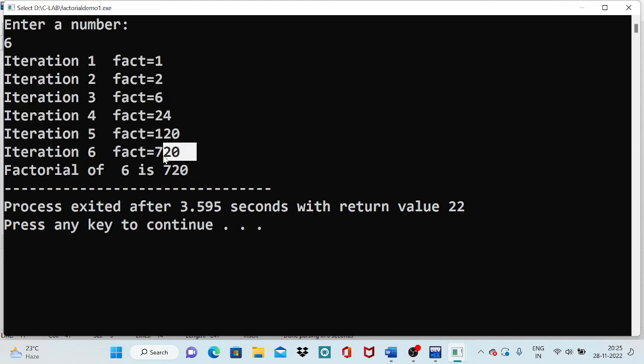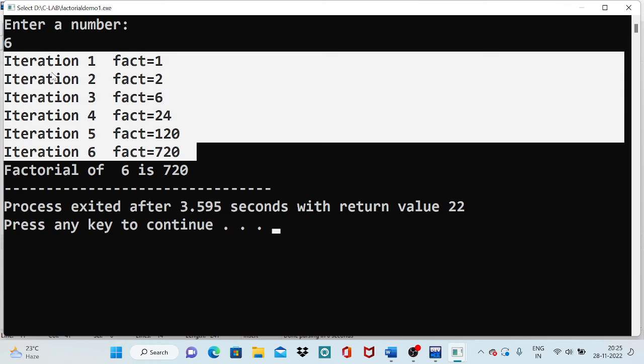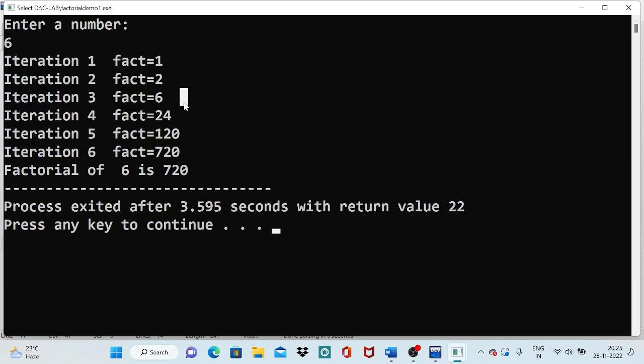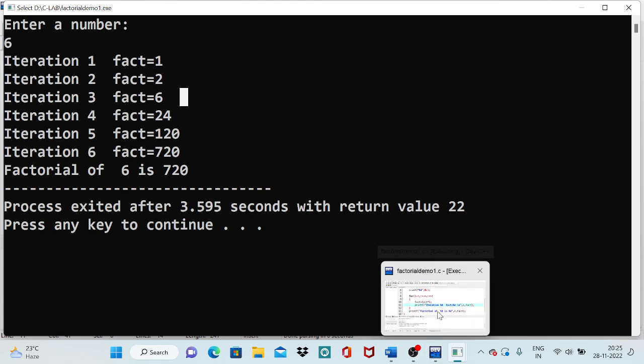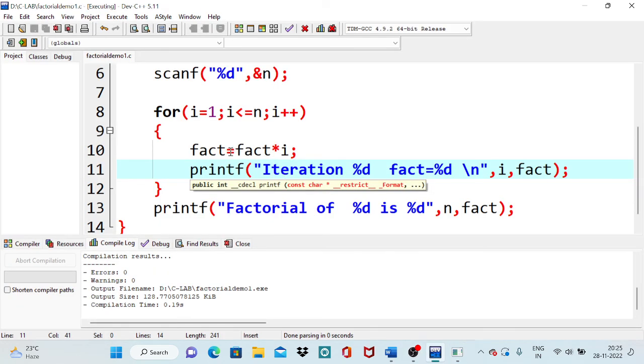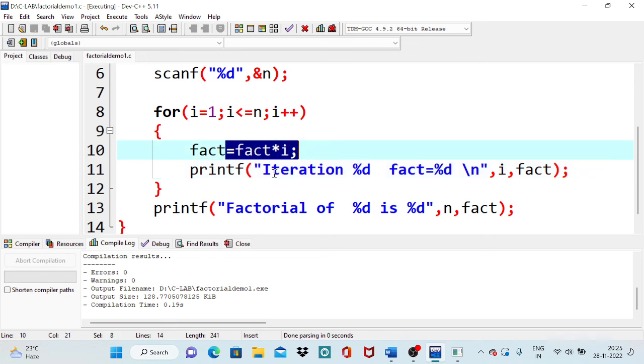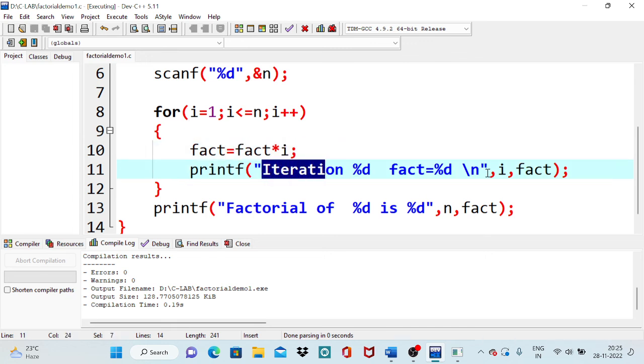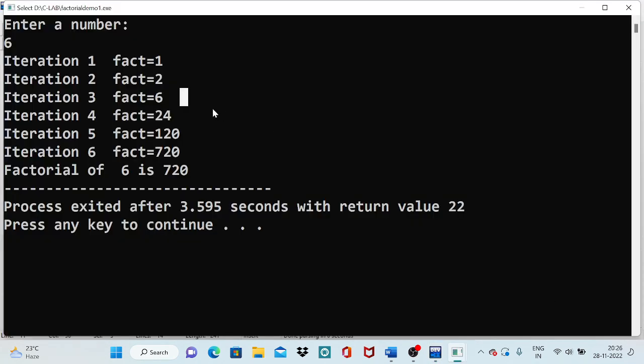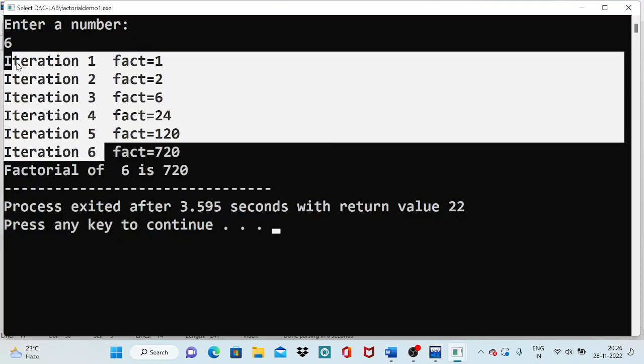We need not print all these lines, but for better understanding of what is happening inside each and every loop, in each and every iteration, how the value of I is changing and how the value of fact is changing, I am using the I value and the fact value inside the loop. How many times does this loop run? As I entered 6, 6 iterations are performed. If you observe, iteration 1 performed, 2, 3, 4, 5, 6. Up to 6 iterations it will work.